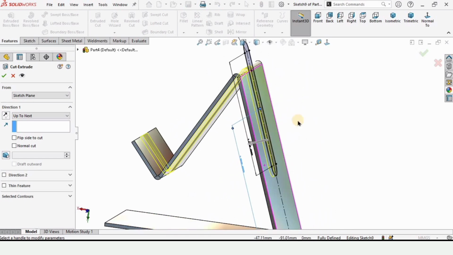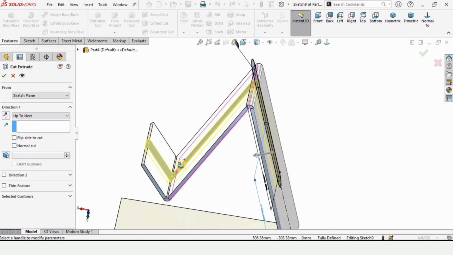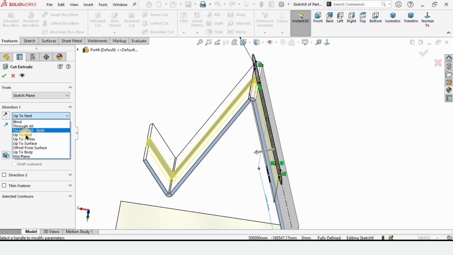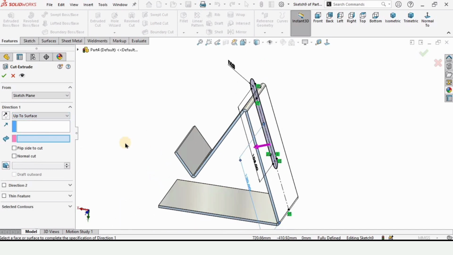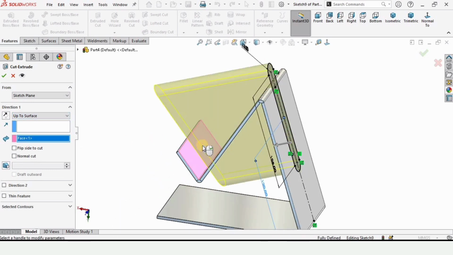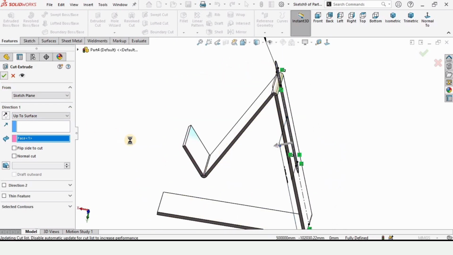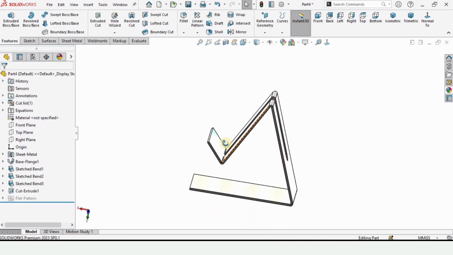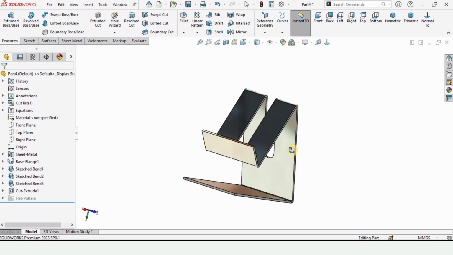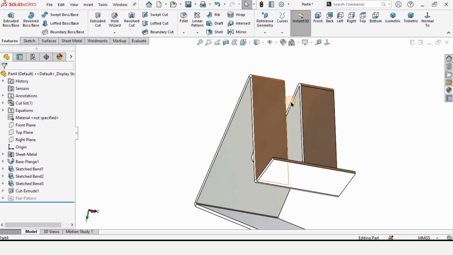And since we want to cut it like this, I am specifying here up to surface. So select here up to surface, and we need to select this surface so that it can cut like this. We do not have to define any dimension for this cut, just select up to surface and cut this like this. And now I'm going to make some post for the phone.